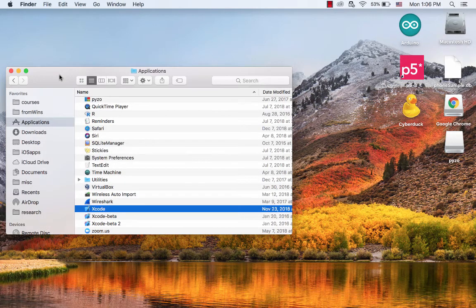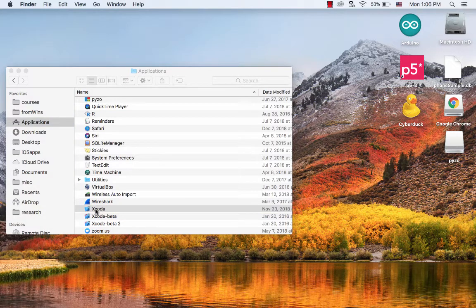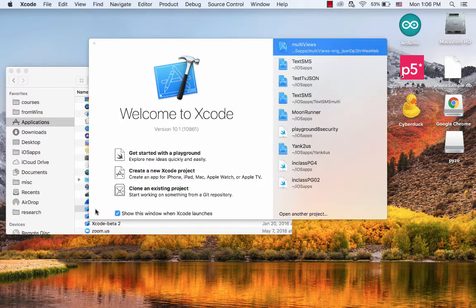I already installed it, so I have Xcode here. If you click this Xcode, then you have three options to click. The first one is for playground. The second one is for app development, and the third one is to clone an existing project. So what we want to do is play on this playground for a while, and then we switch over to an Xcode project.